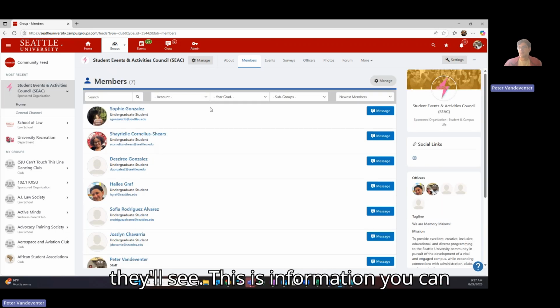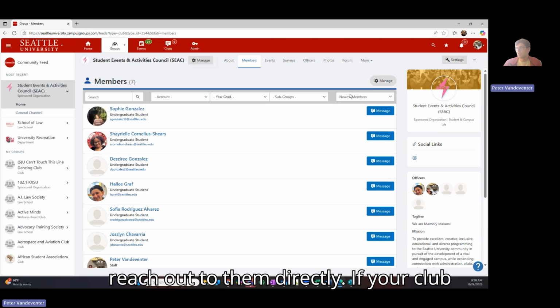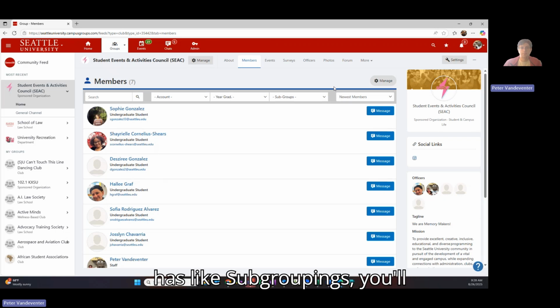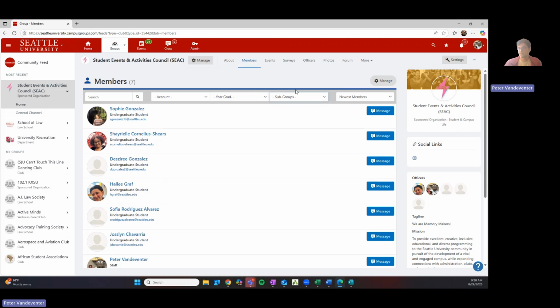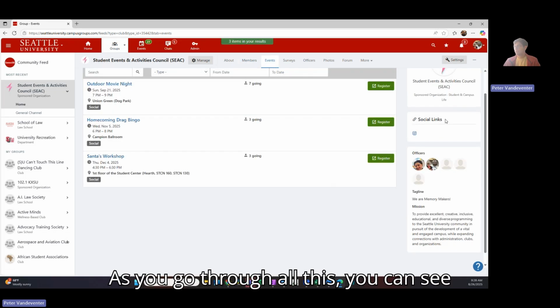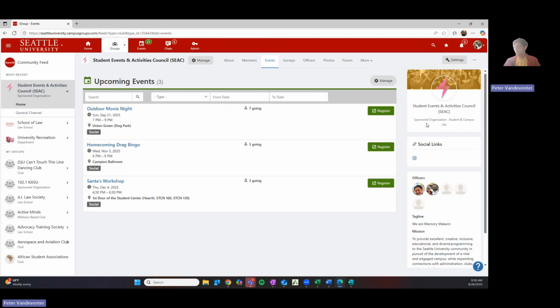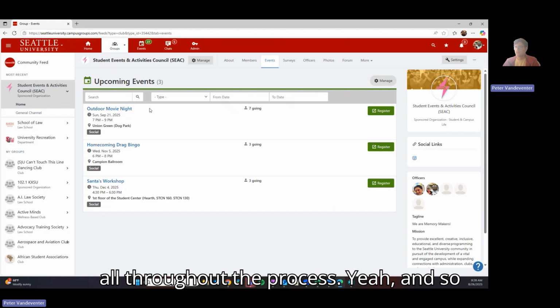This is the information you go to reach out to them directly. If your club has subgroupings, you'll modify it on the back end, and then that's when it allows you to search by the subgroups. As you go through all this, you can see here on the right side it has your group's name, the way it's identified, social media, tagline, mission, and officers, kind of all throughout the process.